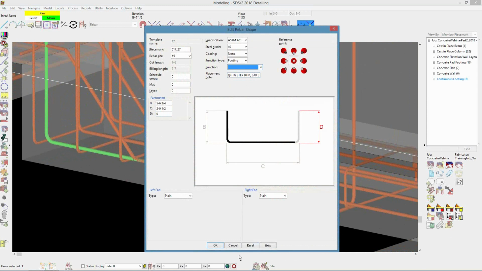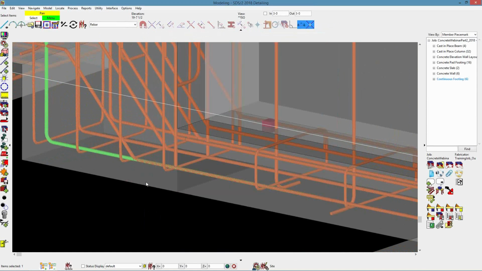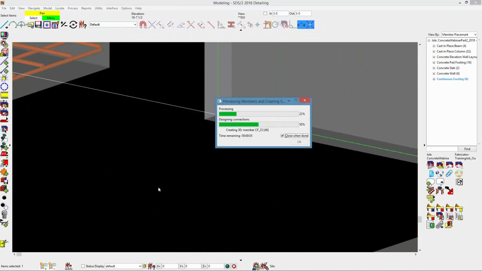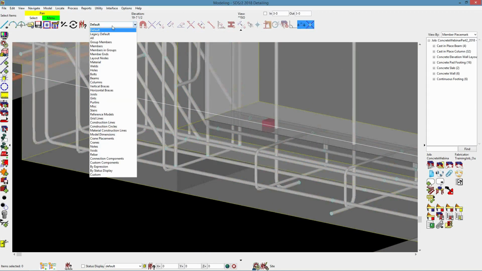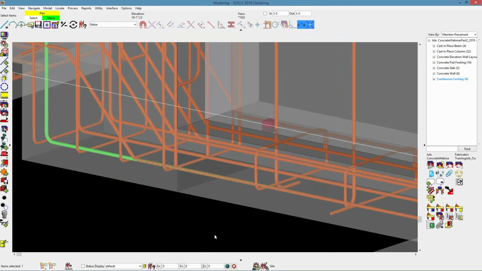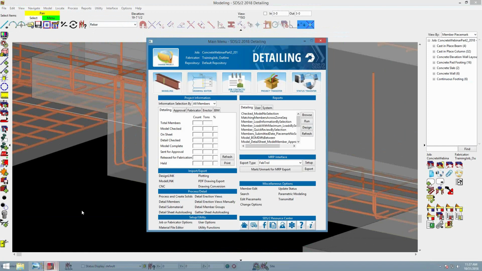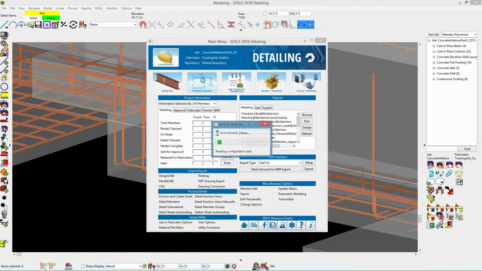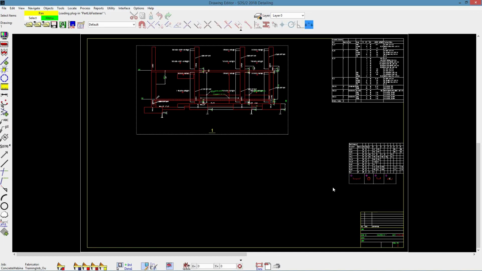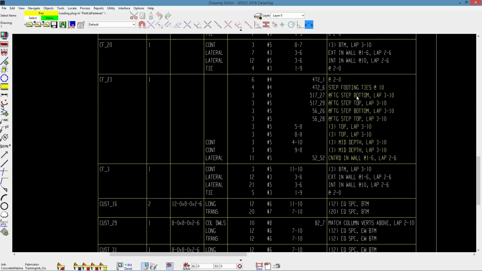In order to get that to update, what I can do is mark the footing for processing and reprocess it. If I come back in here and edit my bottom rebar again, now you'll notice that it has changed. It's got my update, so I'll hit OK after updating it. Now I'll go back into Drawing Editor, bring up my sheet, and now you can see that it says bottom here, so step bottom.